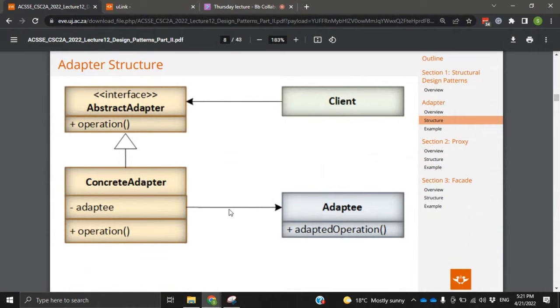So here's the design pattern. You can see it has a very simple structure. The first part I'm going to look at is the abstract adapter, right? The abstract adapter has an operation which the client expects, or which the client can use, right? And we have a concrete adapter. The concrete adapter simply provides the implementation for that operation. The most important thing about the concrete adapter is that it stores a reference to the adaptee, right?